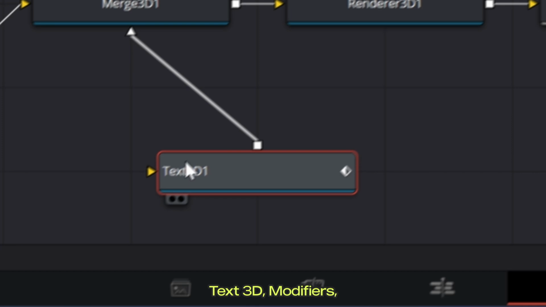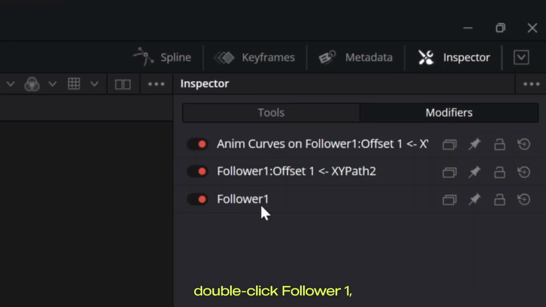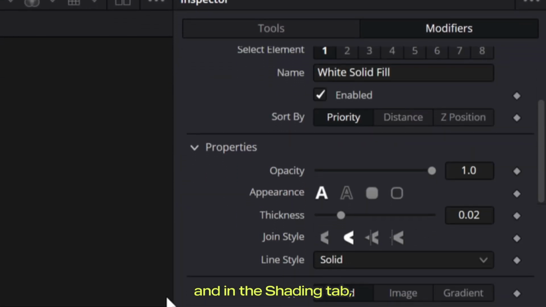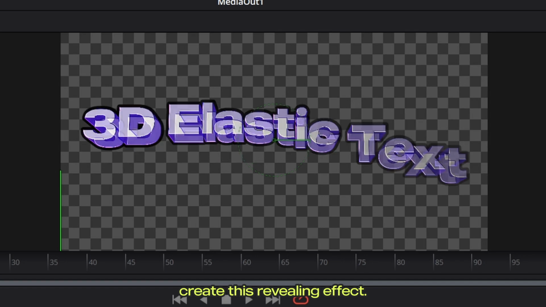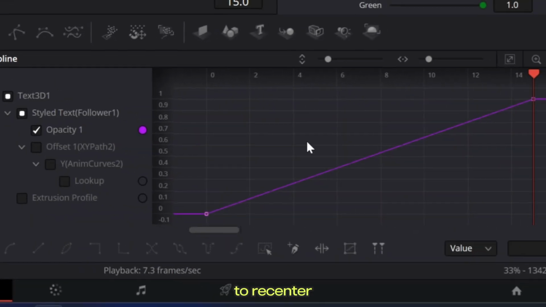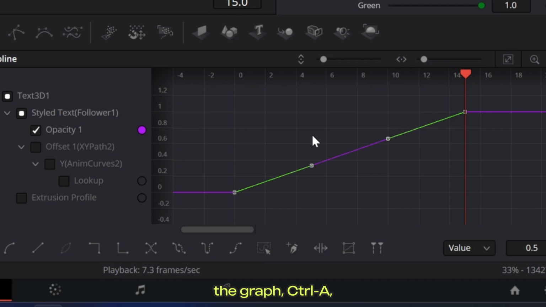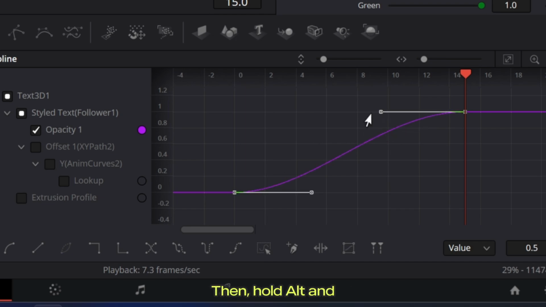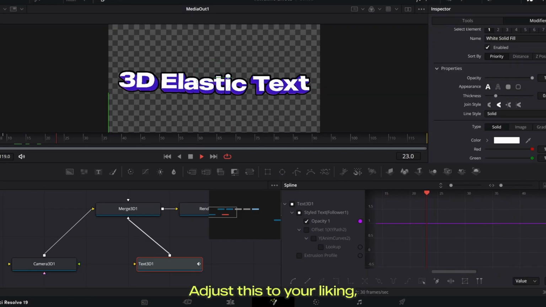Now at last, select Text 3D, Modifiers, double click Follower 1, and in the Shading tab, keyframe the opacity to create this revealing effect. Then open the Spline Editor, check Opacity, press Ctrl F to recenter the graph, Ctrl A, then press S to smooth. Then hold Alt and drag the handles. Adjust this to your liking, and there you go.